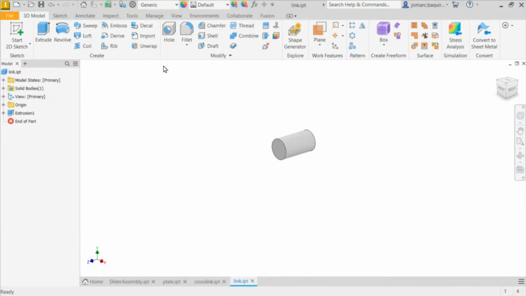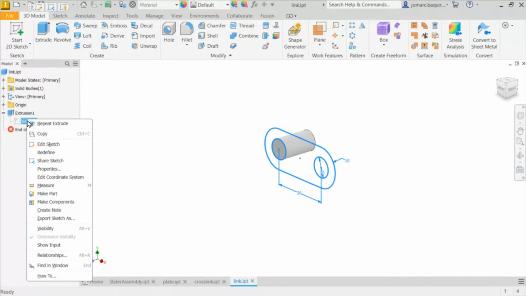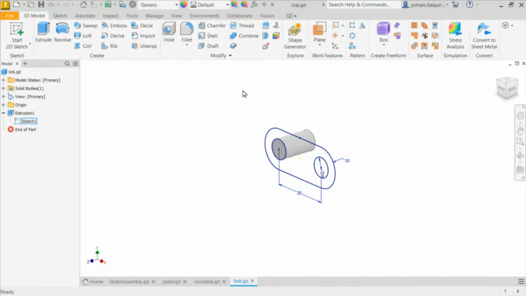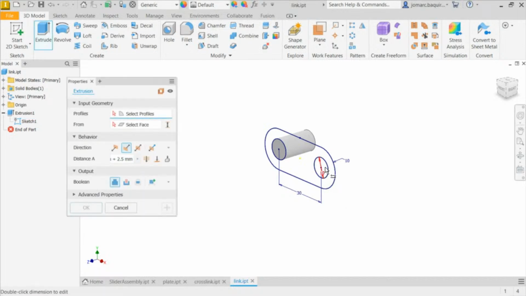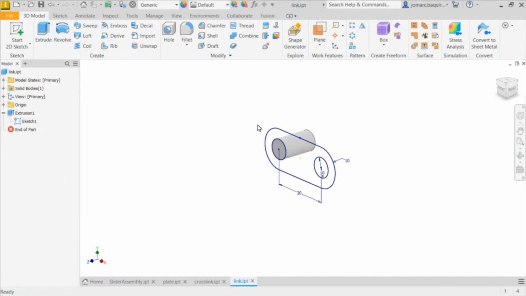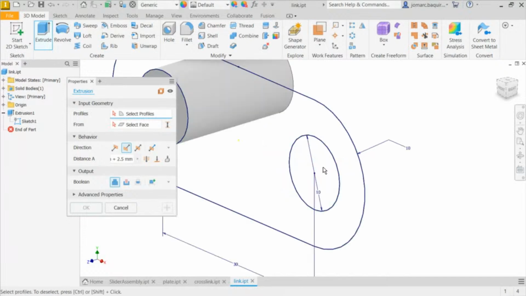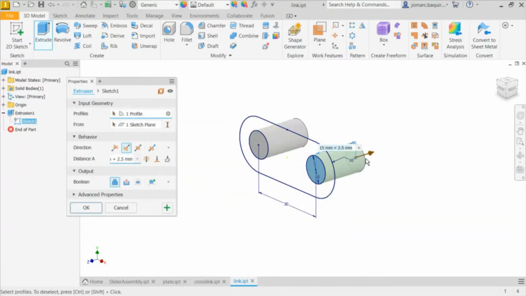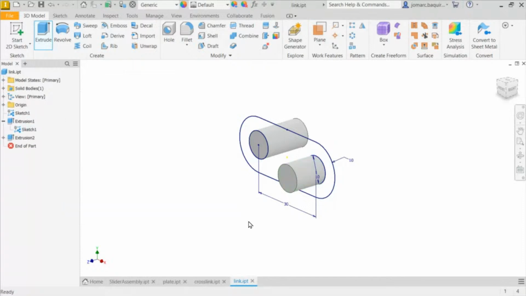And of course, the sketch was consumed by extrusion 1. So all we have to do is twirl this down or expand this. Select that sketch, right click and enable its visibility. Alt V. Okay, so hit E again for extrude. Selecting this profile, pulling this arrow to the left. So directly keying in 12.5. Hit enter.